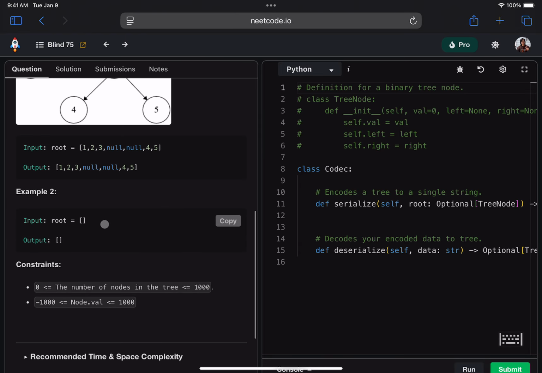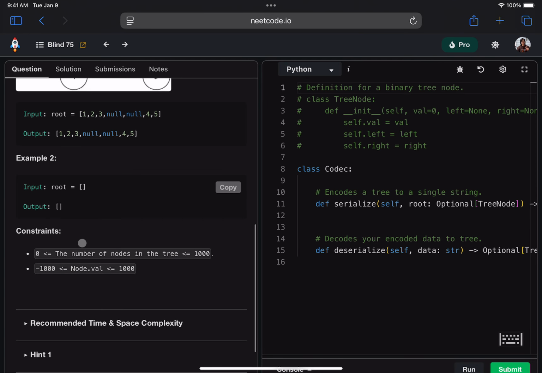They give us one clarifying example here to say, hey, by the way, if it's an empty tree, we should still have an empty tree when we're done. And then they tell us for the constraints, the number of nodes in the tree is between 0 and 1,000, so there could be no nodes. There could be up to 1,000 nodes. The values will be between negative 1,000 and 1,000. So again, no unreasonably large numbers here or nothing that will overflow for us.